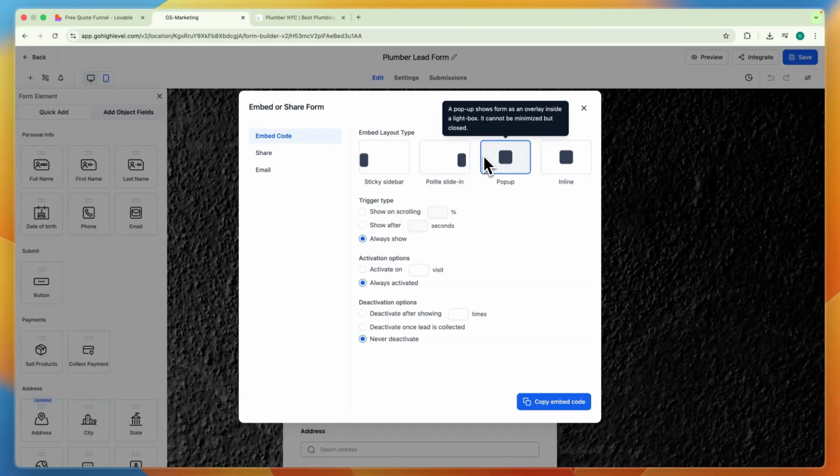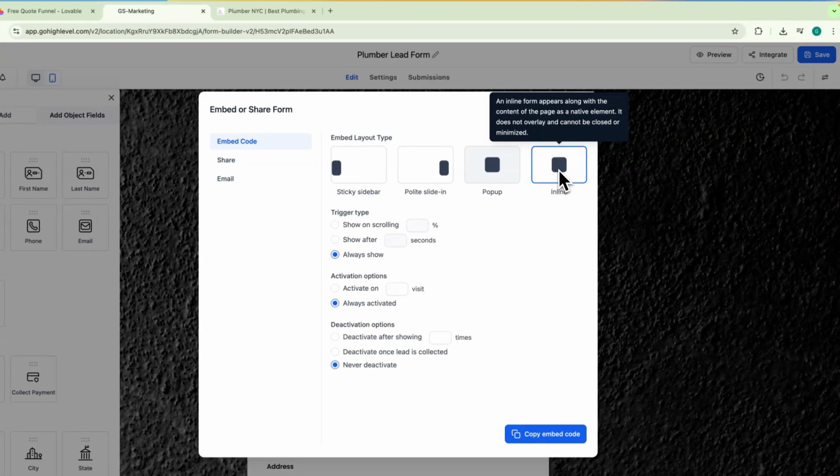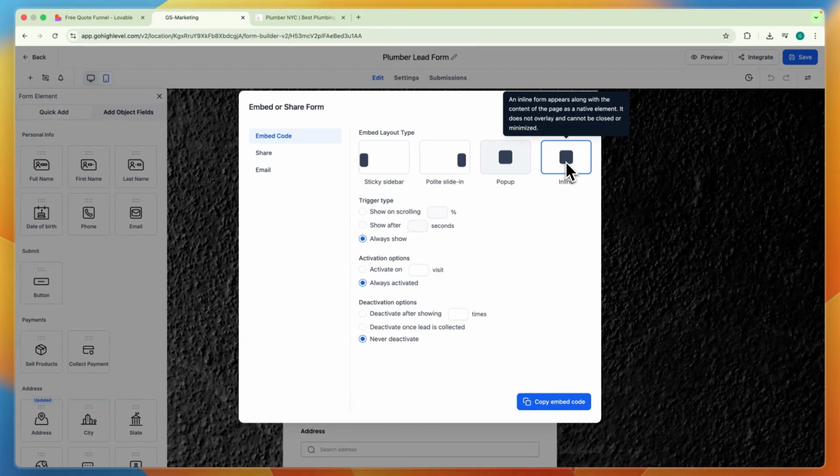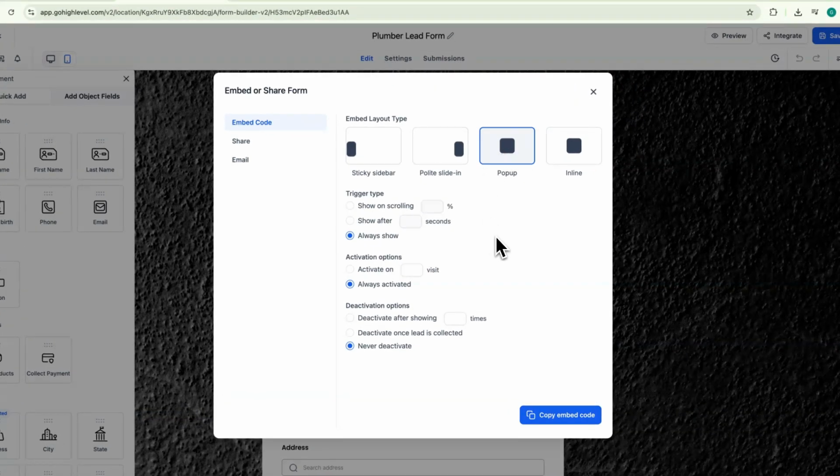It cannot be minimized but closed. Then an inline form appears along with the content of the page as a native element. It does not overlay and cannot be closed or minimized. I do want it to overlay, so I'll do a pop-up. They can do trigger type, stuff like this.